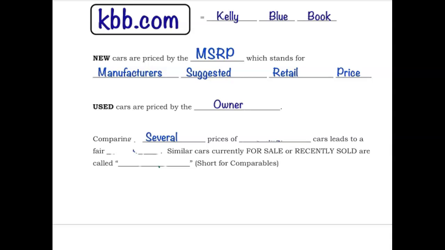So here we go. Comparing several prices of similar cars leads to a fair price. And similar cars currently for sale or recently sold are called comps, which is just short for comparables. When you get to compare something, well, how much did you pay for that similar car? Well, then that's what I should pay for it. So if I put a $55,000 sticker on the window of my truck, somebody would probably say, wait a minute, let's find another truck just like that, see what they're asking for, and see if it's similar. So that's why you have to compare several of them, because you might have an outlier, and that's where mean and median all come in.